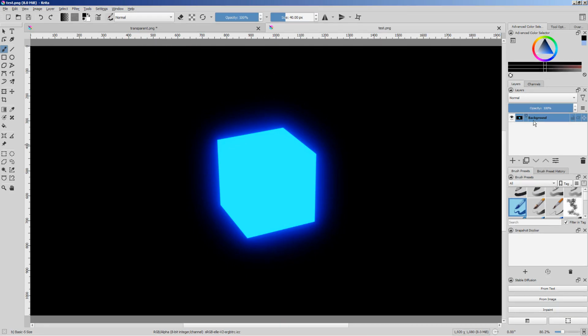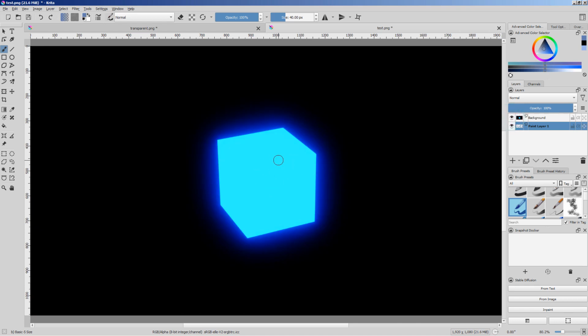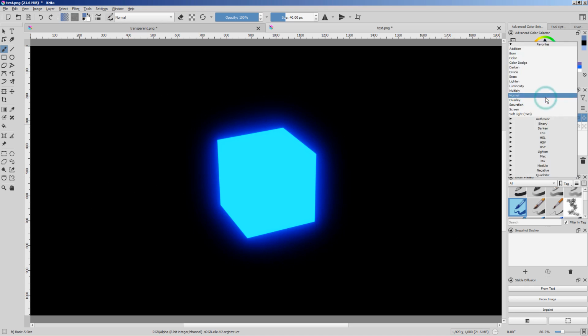The same rule applies to Krita. I'll use color dodge.